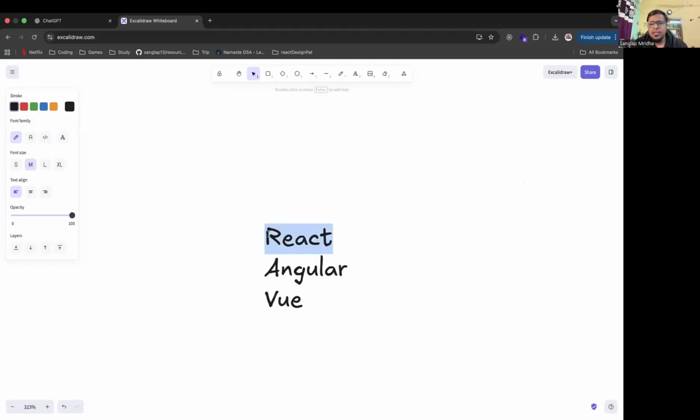React is a very fun framework. Actually, it is basically a library, not a framework. You can do a lot of things with it. And after you learn React, you can definitely move to Next.js. I believe a lot of you might have heard the name.